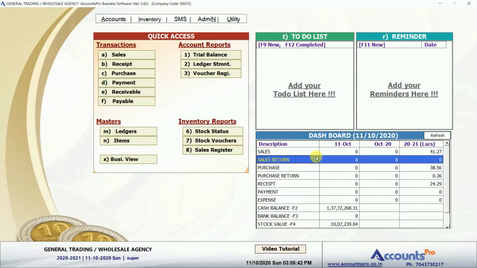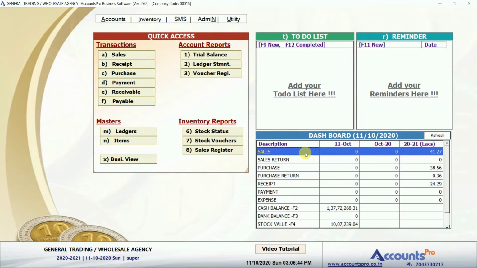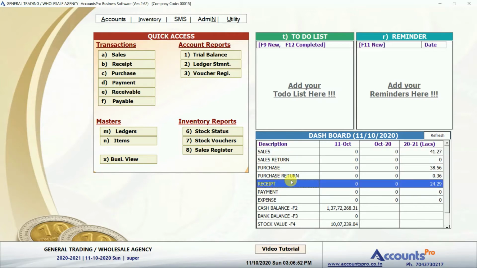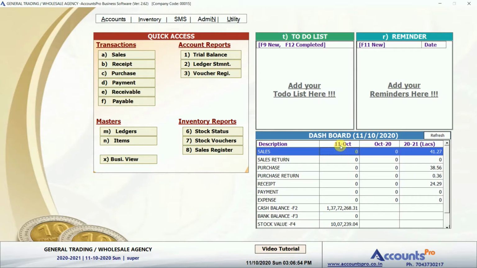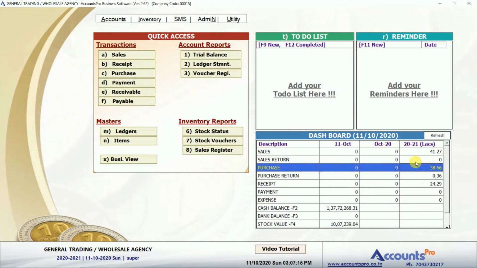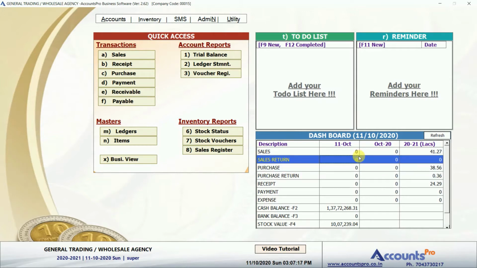Next we have a dashboard. A dashboard displays important figures of our business. We have sales return, purchase return, and all the important components. And we have three columns. The first column indicates the total for a particular day, like 11 October, the current date. Then next is for the month, the total for a particular month, and the next is the total for the accounting year 2020-2021, or whatever accounting year is applicable in your country. So the dashboard is a very important section to view our essential data.